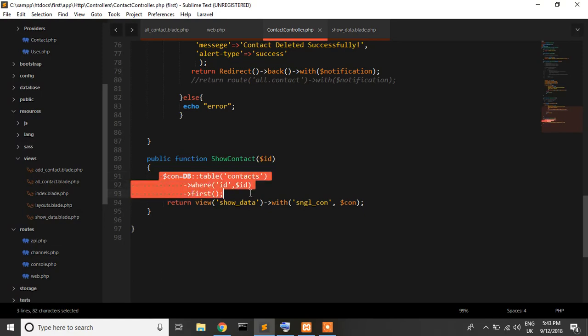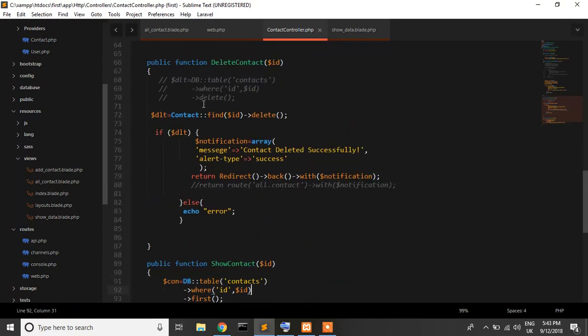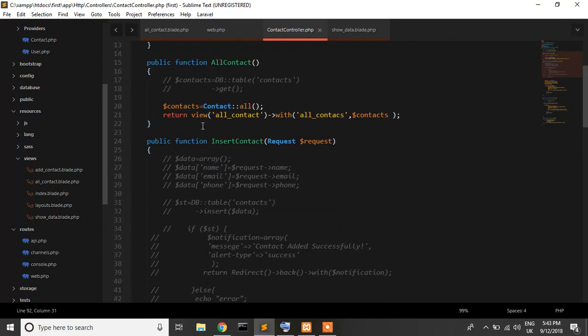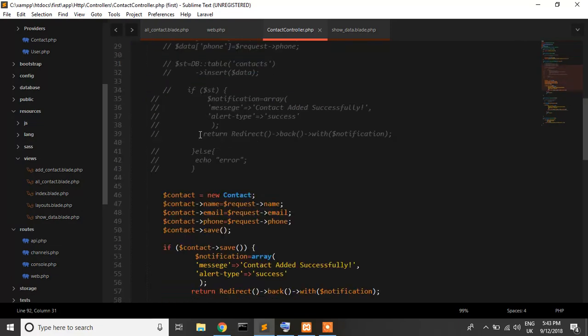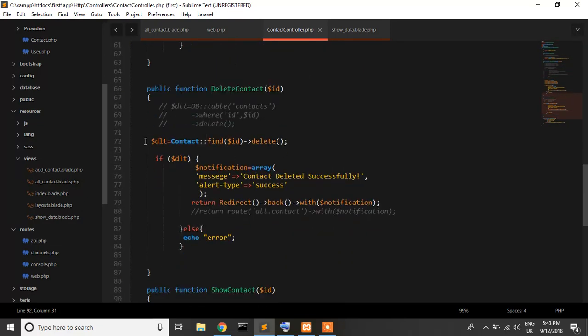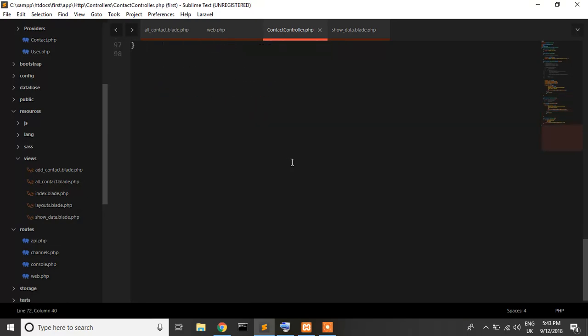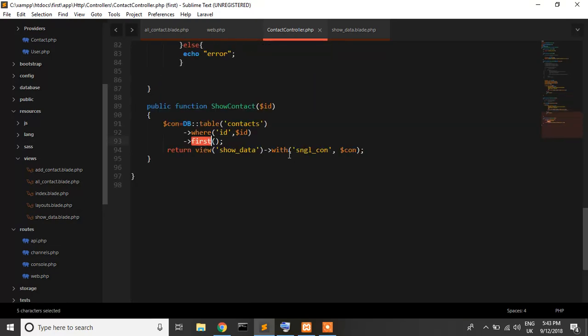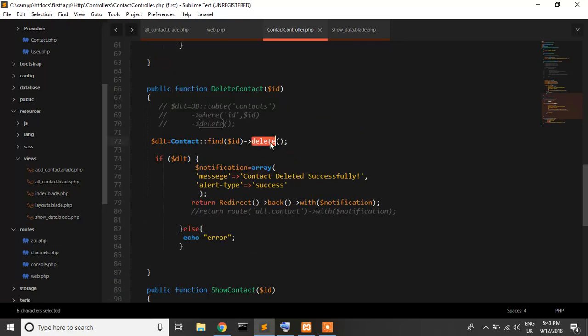Okay, you can also use Eloquent, just like delete, just like this. Just find the ID and you can use find, just a replacement of delete.